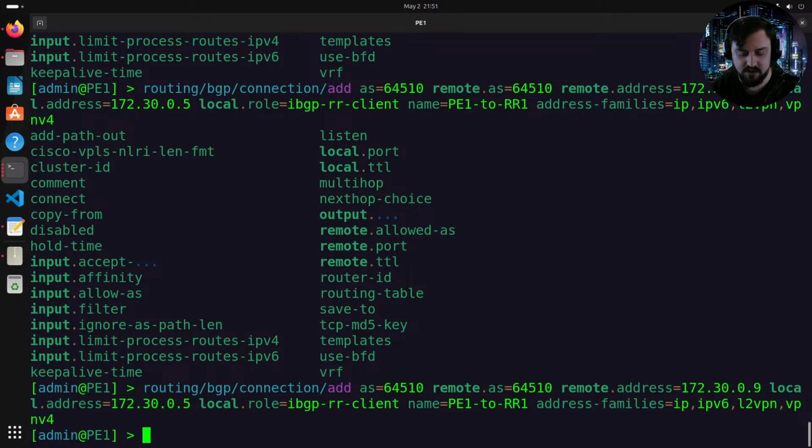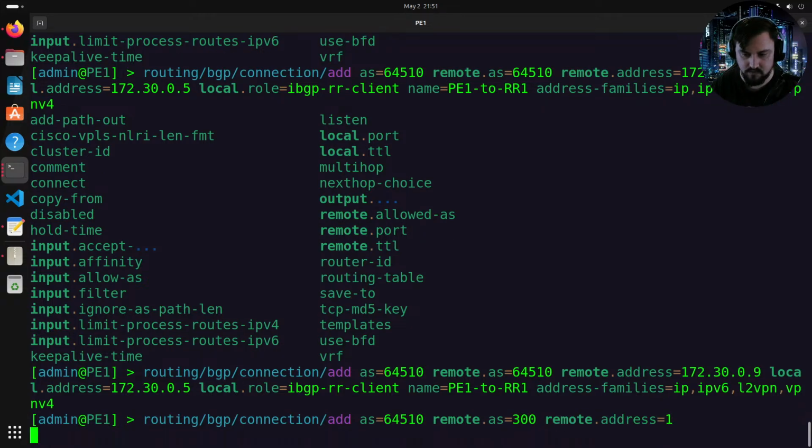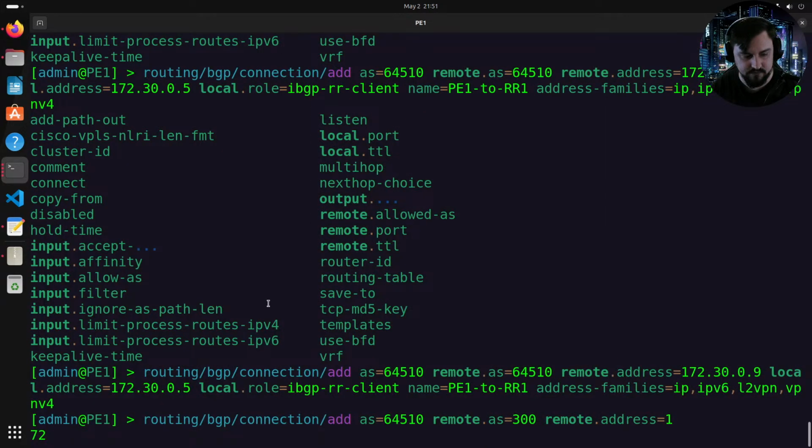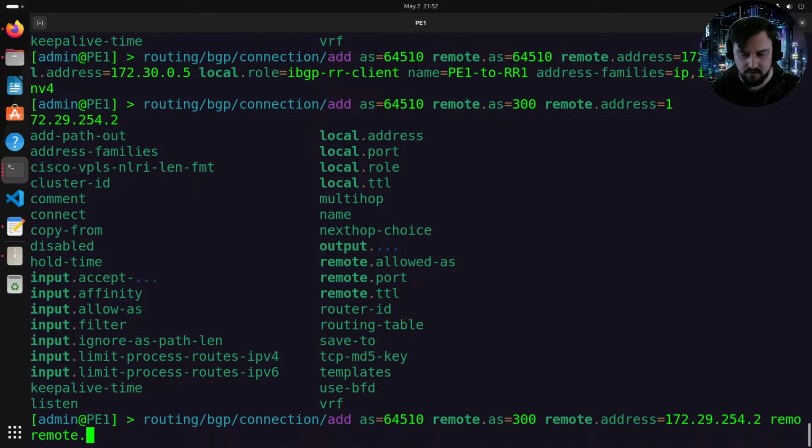Let's just add a session towards the customer edge as well. So routing, BGP connection. Our AS remains the same, so 64510. Our remote AS, I'm just going to make something like 300. Remote address, it's going to be 172.29.254.2.